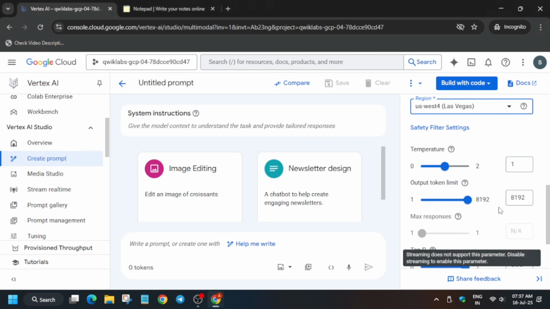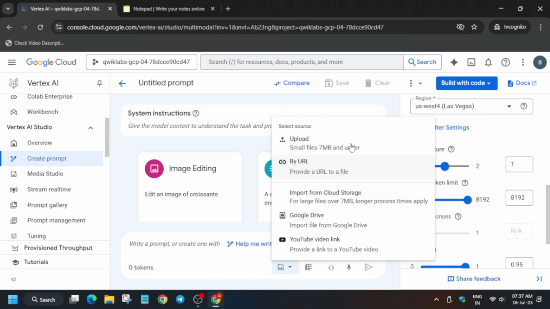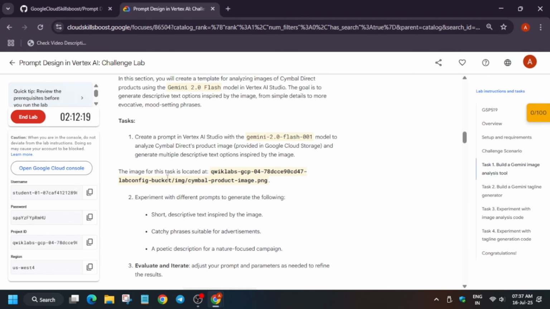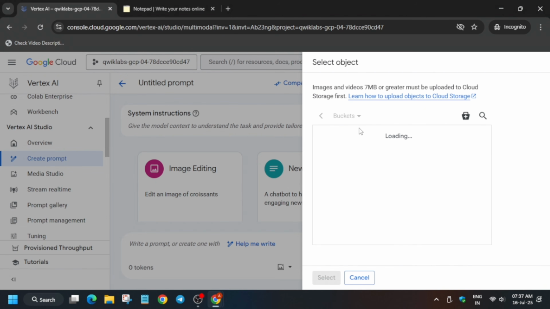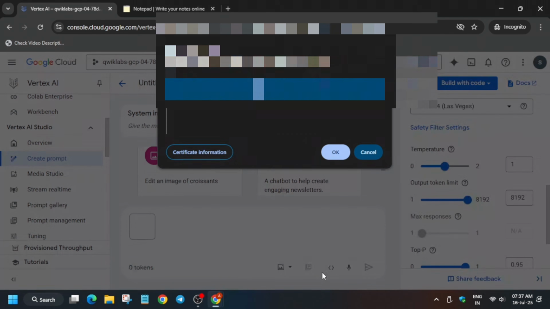For the main step, once you have updated the region, you have to update the image. So just click on this icon and import from cloud storage. Now here they will update the directory, basically the folder also. So you have to check from the lab instruction and now follow along with me. Now just do it and just select it. Now you have added the images.